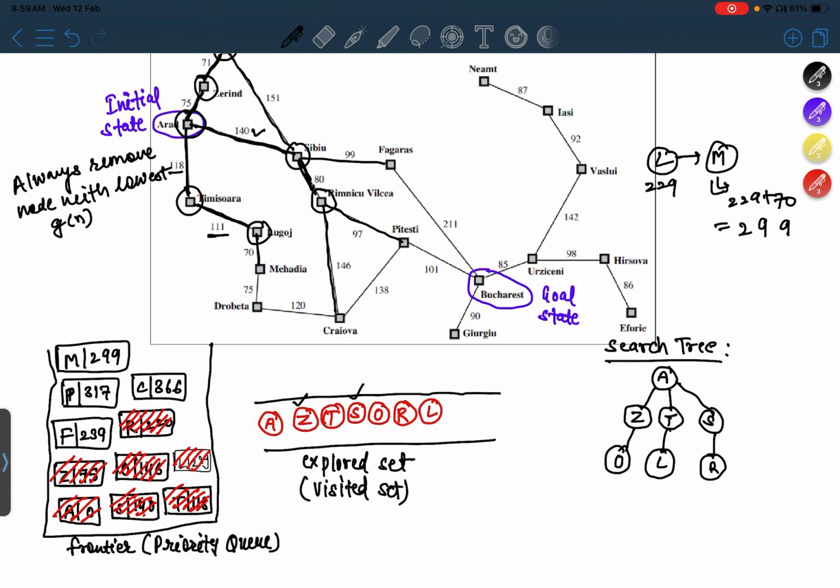Now what? Again remove a node with lowest cost, which is F of 239. So add F into the explored set, and F किसकी वजह से ऐड हुआ था? S की वजह से. तो let's add that also. अब F के कौन एक सक्सेसर का, that is B. तो let's explore F.